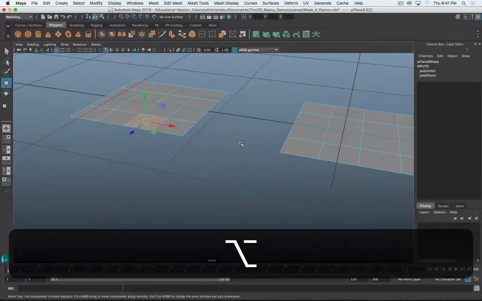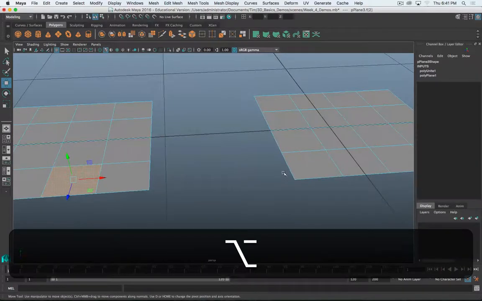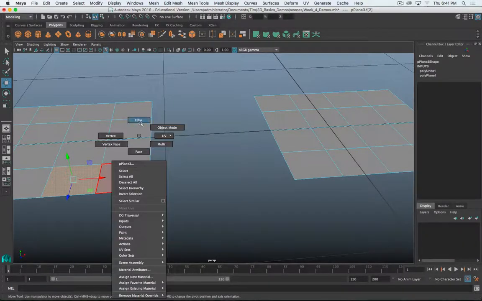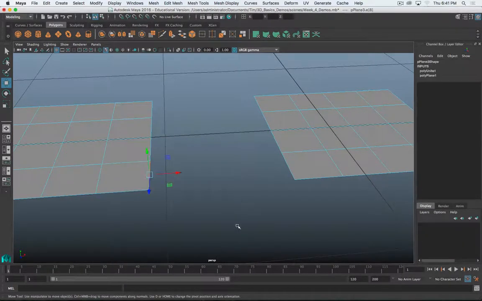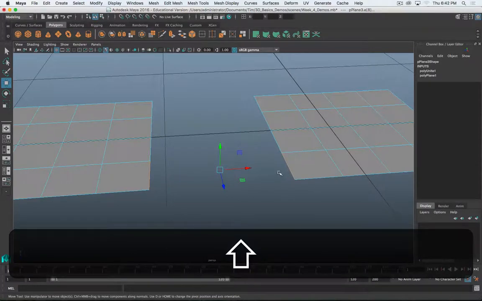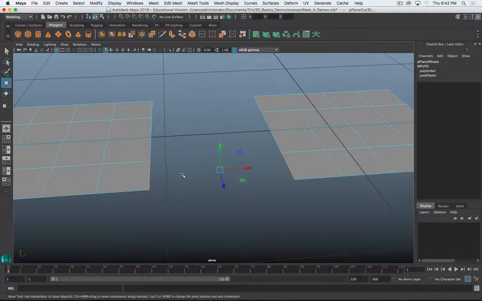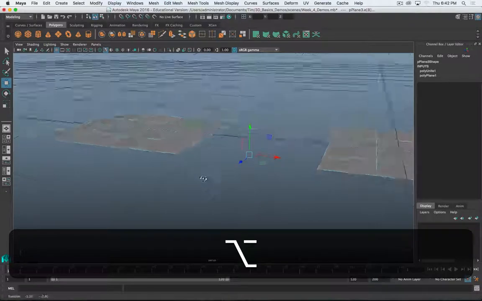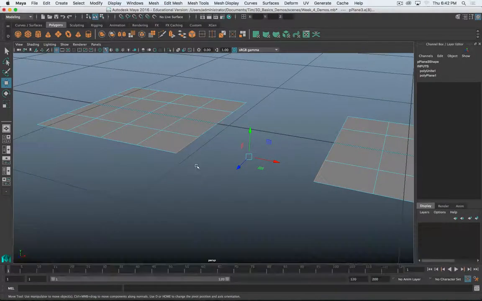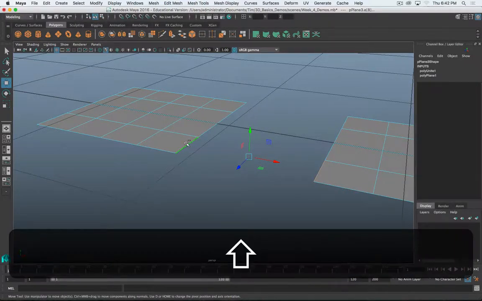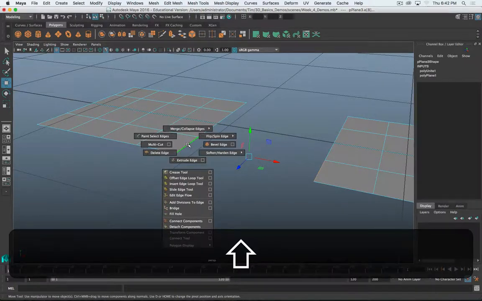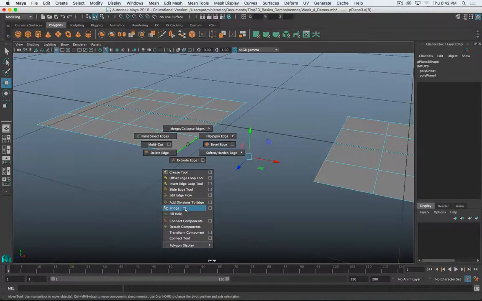Now, what I want to do is connect these two. I want to connect this edge to this edge with a face. And that process is called bridging. All right, there's a bridge tool. The way that tool works is you select the edges that you want to bridge, Shift right click to bring up your menu, and right down here we've got bridge.